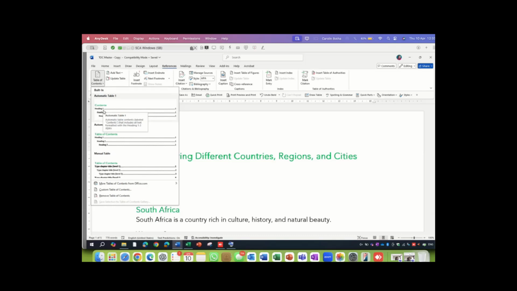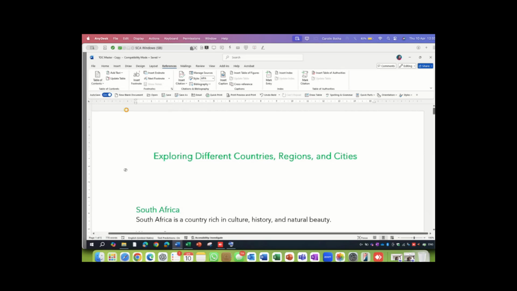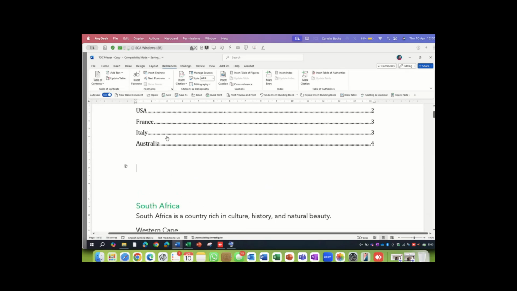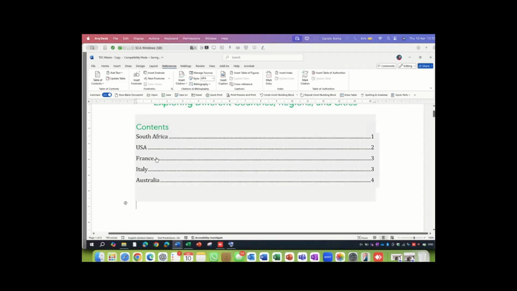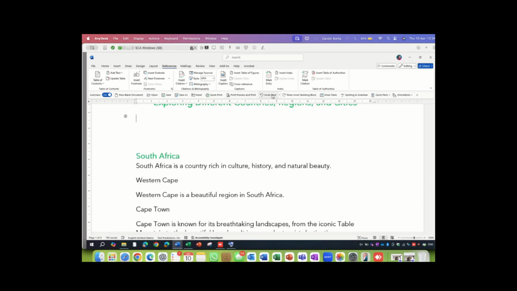As you can see, it caters for heading 1, heading 2, heading 3, and it's going to indent it a little bit as it goes along. But let's just choose and see how far we got. There you go. South Africa, US, France, Italy, and Australia. And it even indicates to you the exact page number for this selection. Okay, so let me just go and undo this.